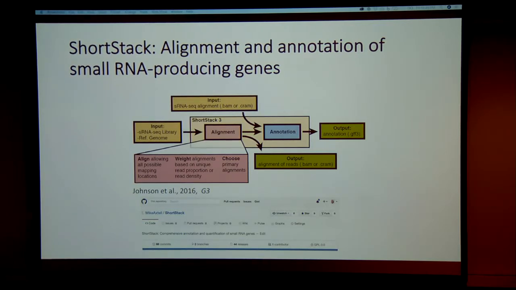So we came up with an algorithm that makes decisions that are better than random guessing based on the biology of the small RNAs. I don't have time to go through it, but you can read the paper, or if you're interested in small RNA analysis, you can use the code. It's up on the internet, and you can use it.